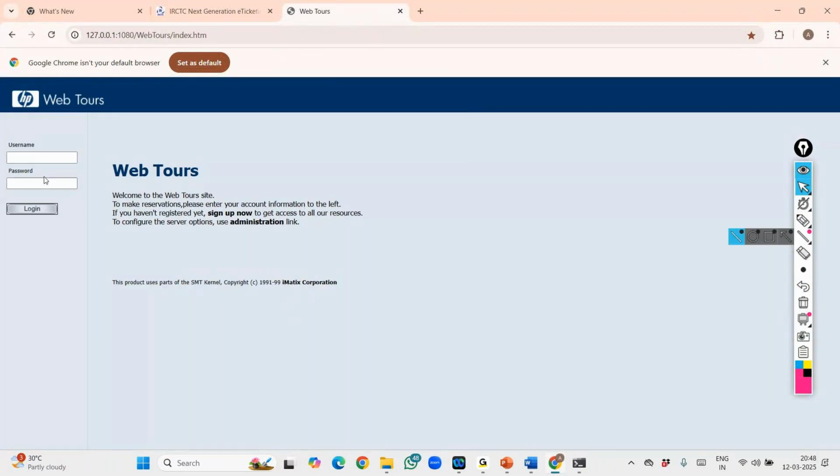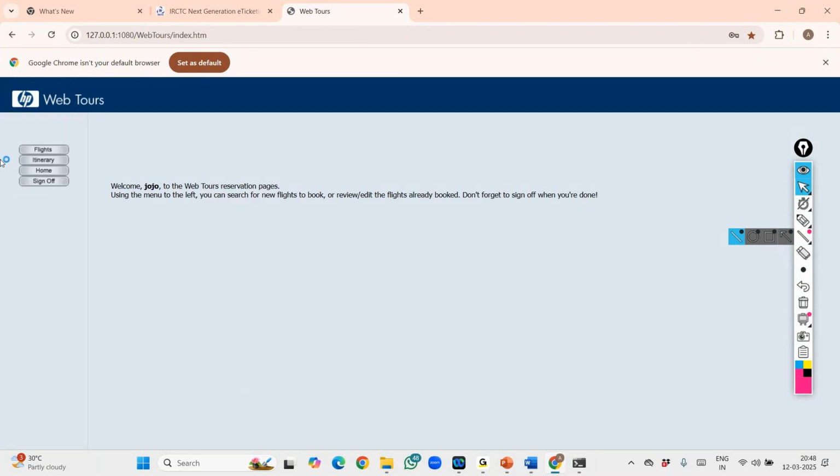So this is the application on which we are playing. We have the universal credentials, which can be opened without any registration: jojo and bean. Clicking on login, this is a sort of travel application where you can book your flight.